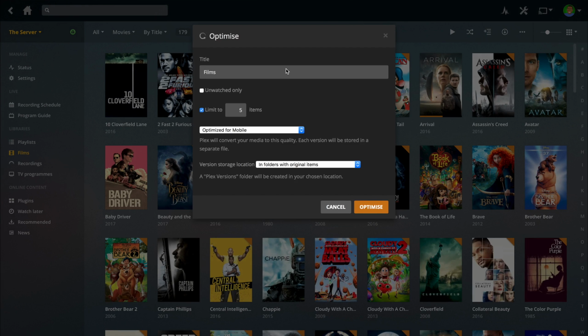The two different options are pretty much the same, although the option for the library will have two additional options here, unwatched only and limit to 5 items, because obviously that makes sense when you're dealing with more than one item, whereas those wouldn't apply to just one item. Basically, this at the top is going to be the name of the optimized folder that they go into. This is going to be whether you only want to convert unwatched videos or watched videos. Limit to 5 is limiting it to the 5 newest items. But the part that you really want to concentrate on is this part here.